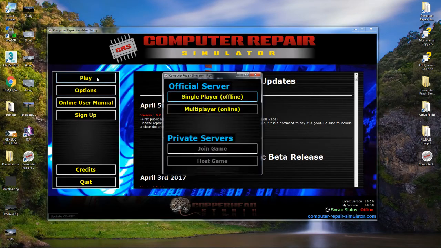So now let's get into more of the gameplay. When you first start the game, if you don't have the play button, that means you just didn't register your game with the serial number and apply the free version.